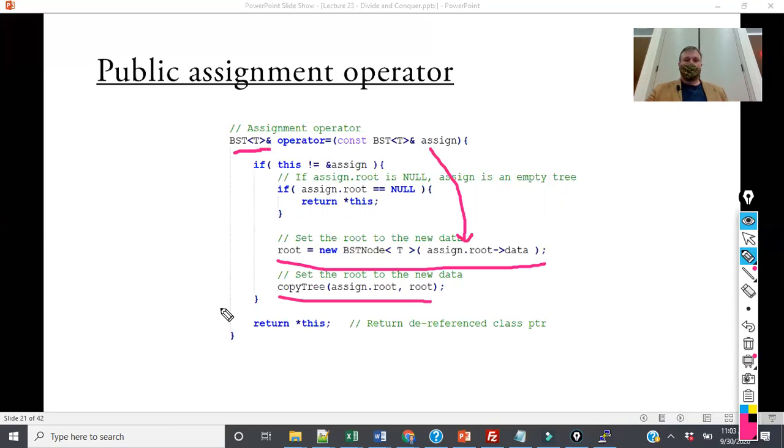And then here we have BST, we're returning the address, which is why we're dereferencing this. We learned all the way back in the beginning of the semester, week 1, that the this pointer contains the address that we're pointing to. So when we dereference this, we are getting the address of BST. Right, does that make sense?